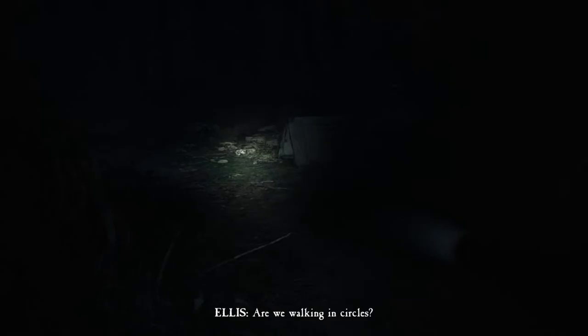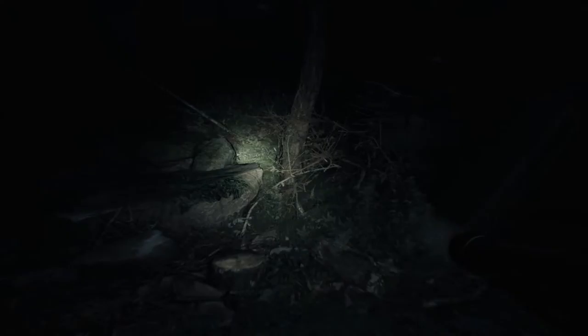Oh, I do not like this. Are we walking in circles? What? No way. What? Okay, wait a second. That big tree was definitely not there. Where's the camp? Was it? We went forward. We went that way already. We went that way. Let's go up and behind.